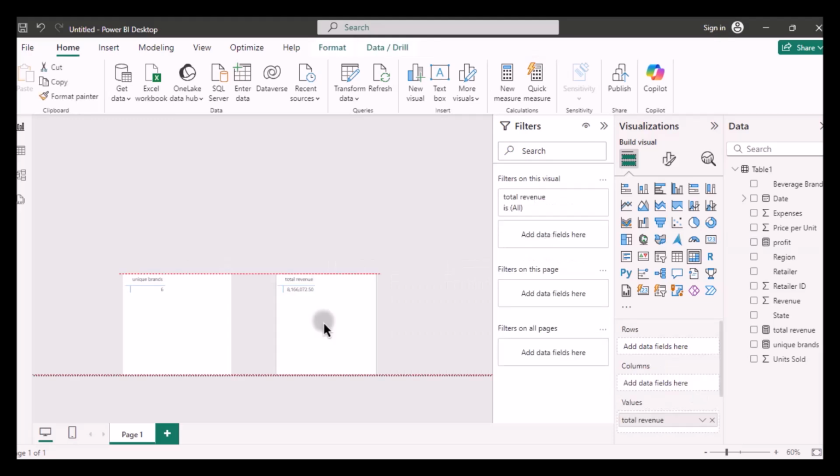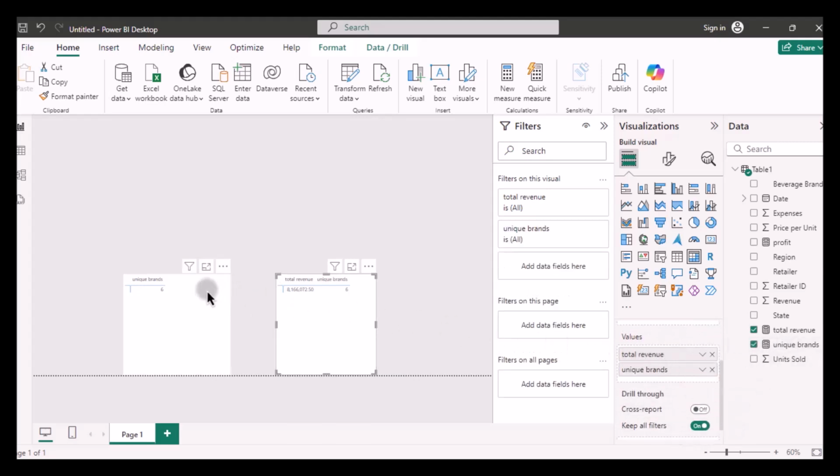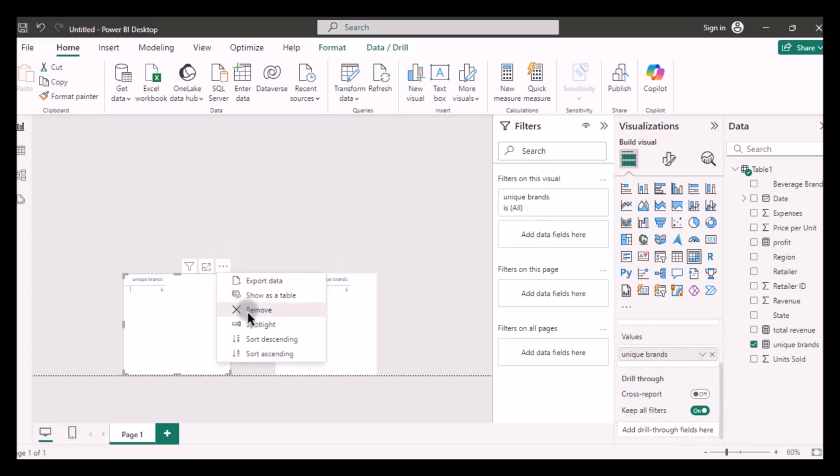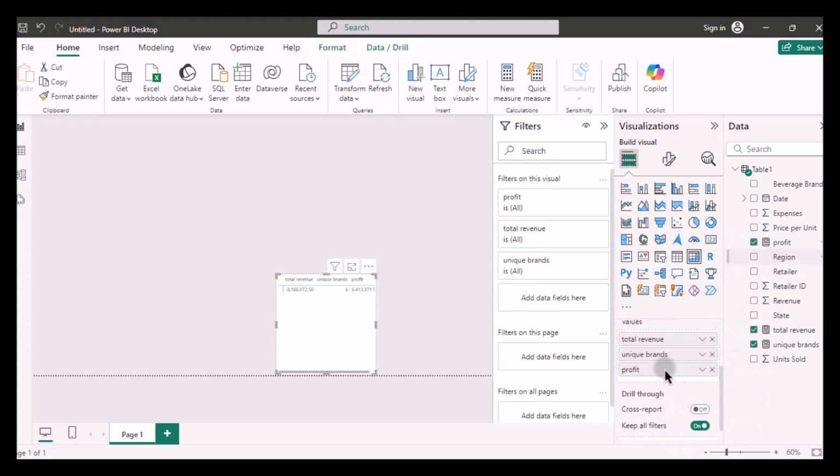Now let's put it into the matrix and see what value it returns to us. I'm going to take all the measures in one matrix only. So I'm going to put unique brands right here too, and I'm going to remove this visual. After that, we are going to put profit into this matrix too. And we have our value for the profit.